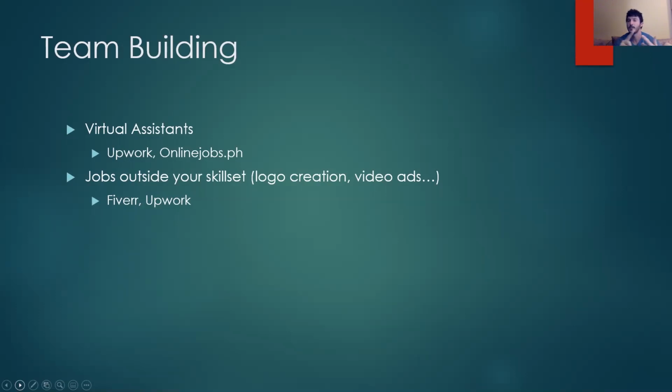Jobs outside of your skill sets, so again, like creating a logo or making a video ad for your product, things like that, you can use Fiverr or Upwork. Upwork has freelancers of every skill set. You can get pretty much anything done on Upwork, and same with Fiverr as well. So it's a great place for you guys to look for things that you're not comfortable doing. You don't want to spend 2 weeks learning how to use Photoshop, when you can just pay somebody $20 to do the job for you.